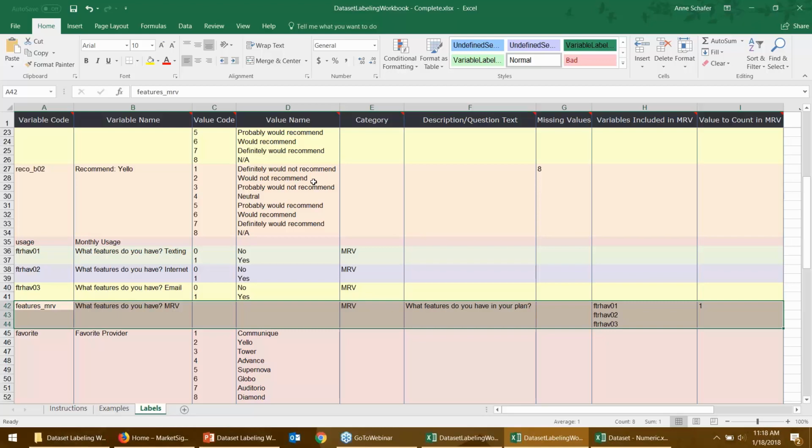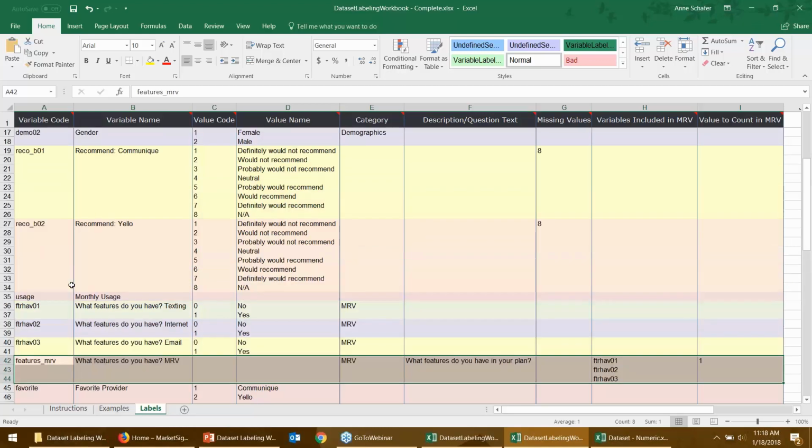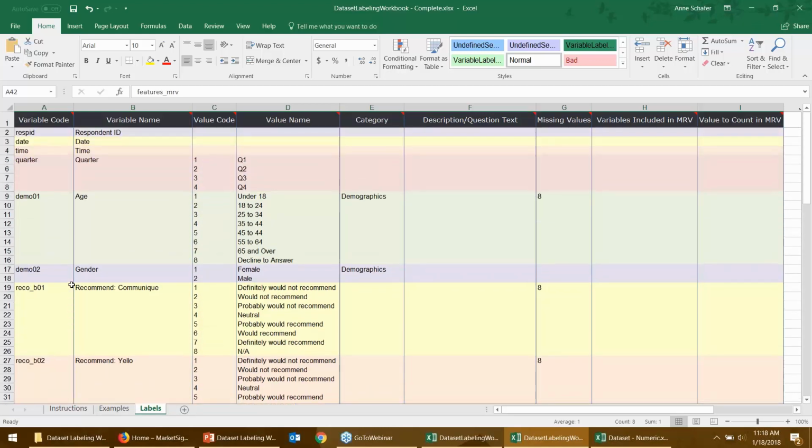Now we've looked at how this variable and the other variables in this particular workbook split up, but let me mention a few additional fine details about the layout here with the Dataset Labeling Workbook before we fill out a few examples of our own. Taking a look at this workbook, the most important columns are the variable code, the variable name, and then subsequently the value code and the value name. With any of these columns, we'll give you hints by mousing over that column header.